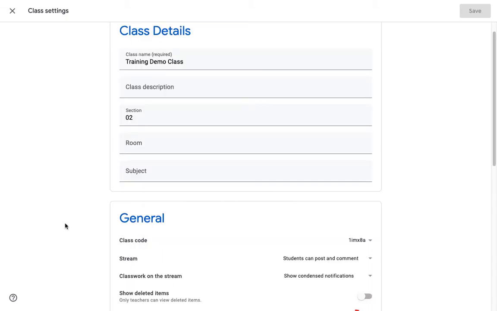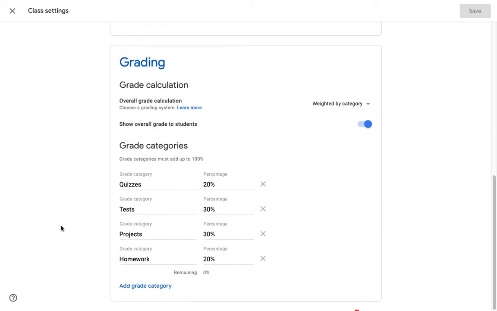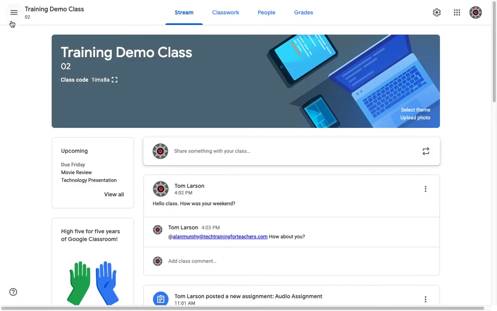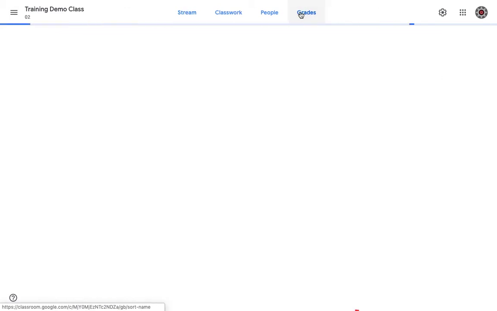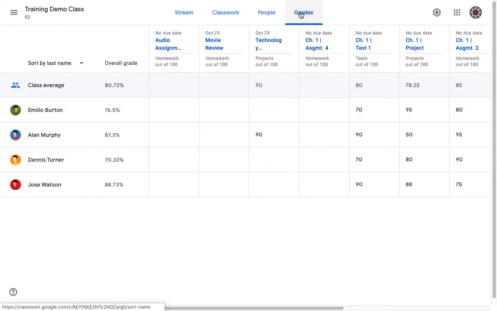Okay, so once you get your grading system configured, we can get out of here. Then you'll see up at the top where it says grades, and this is going to show you your gradebook. This is what mine looks like with all my students.